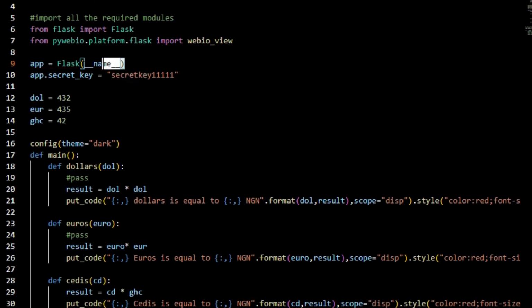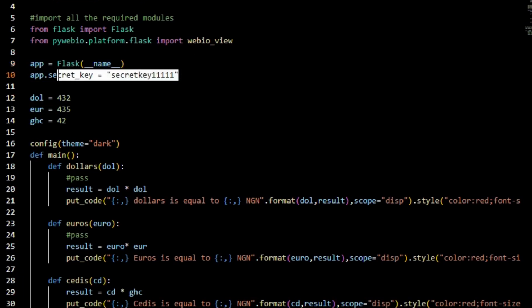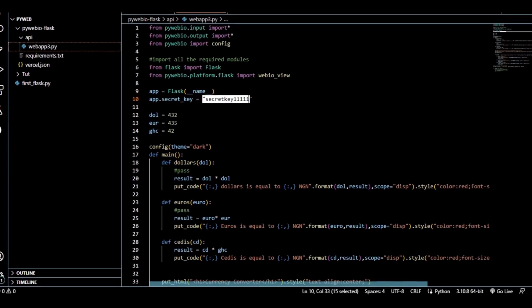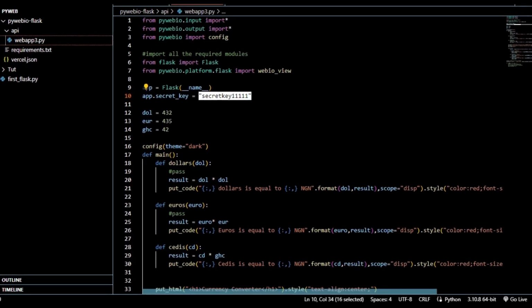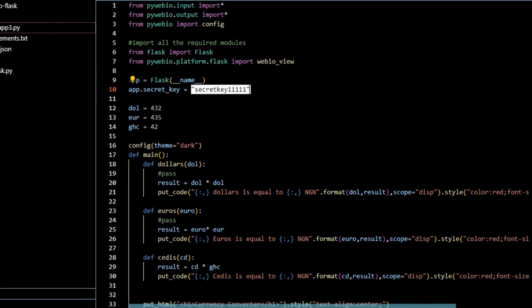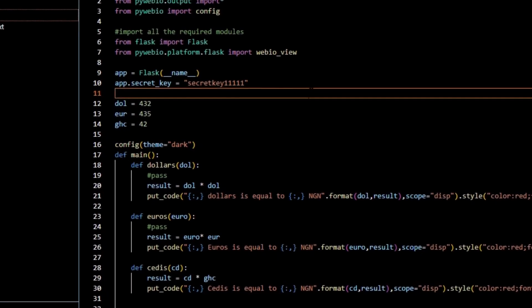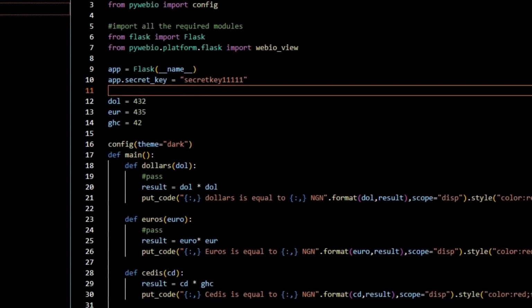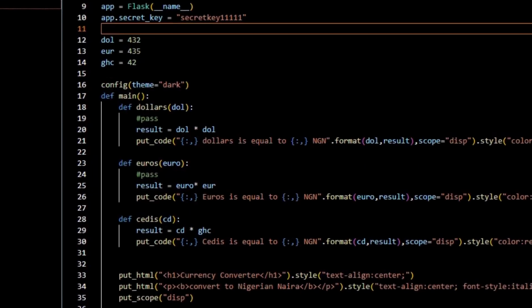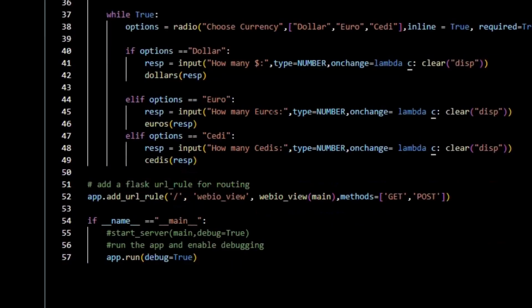And then we created an instance of a Flask app, and then it's good for you to have your app secret key. Don't use this kind of cheap or simple secret key if you are going to be using your app for anything. I'm using this for tutorial. Don't use this kind of simple password or app secret key. And then we're going to leave every other thing the way it was in our currency converter.